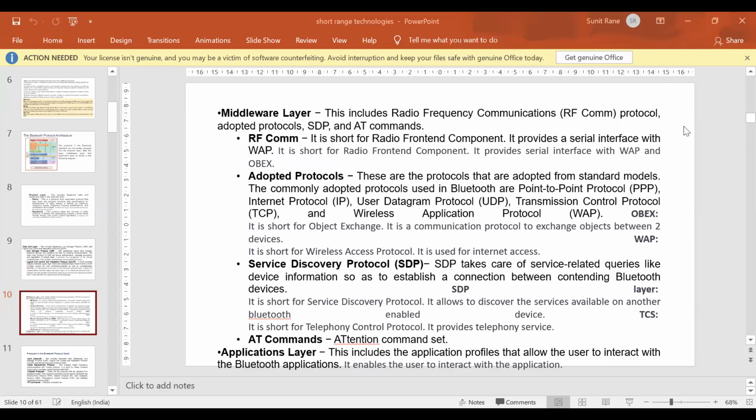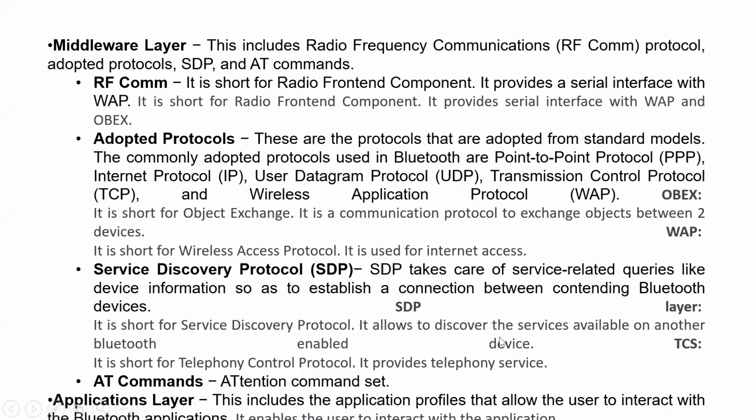Okay, we will start where we stopped yesterday. I think yesterday we were discussing the middleware layer of the Bluetooth protocol layers. In this we discussed the RF communication sublayer.